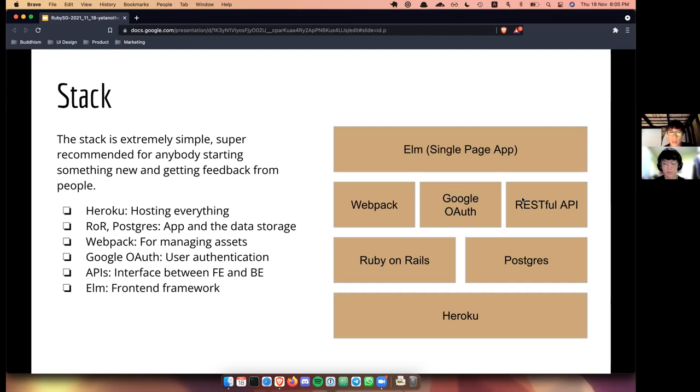For my stack, I use Heroku to host the app and the database. Then I have Ruby on Rails, which is the server of my app, and Postgres, the data storage layer. And then I have Webpack to compile all the assets, especially because here I also have a single page app, which is built in Elm. It's a front end language to build front end stuff. So Webpack here helps me compile my single page app, and helps me manage my images, style sheets, etc. For authentication, I just use Google Authentication for my app. And the way the back end and front end communicate is just a simple RESTful API. So this is the stack that I use to build Yet Another Year.